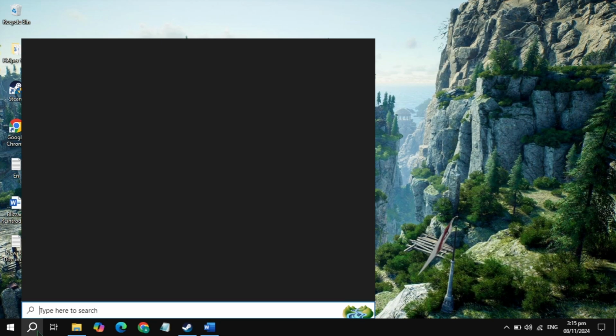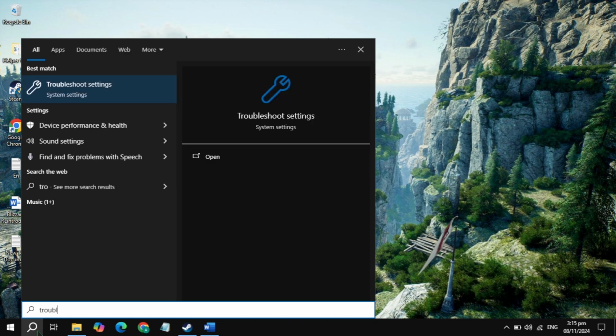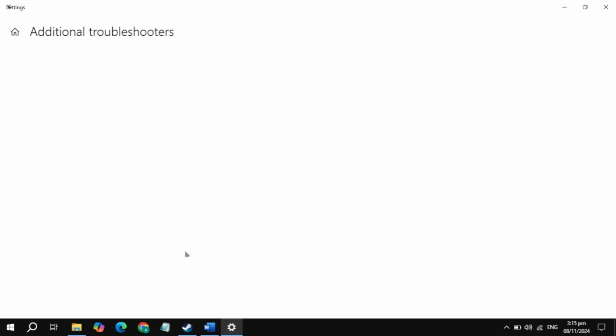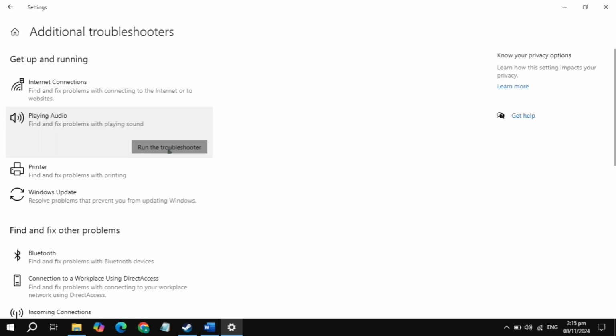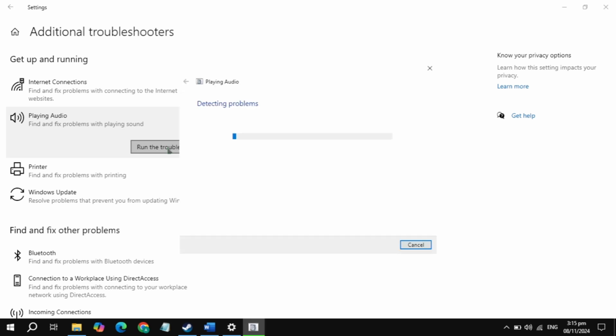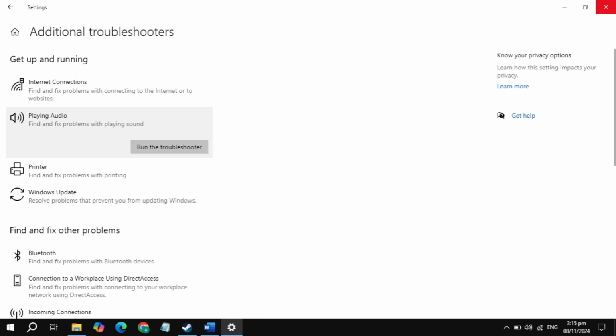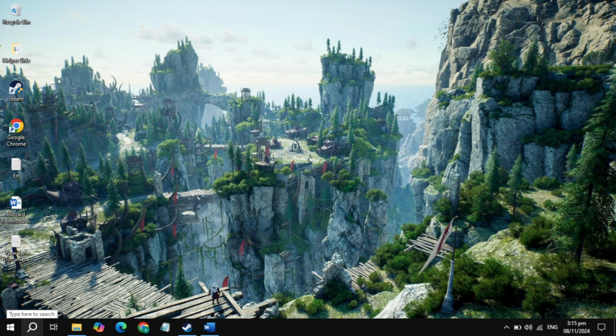If not, then go to Windows search, type troubleshoot settings and open it. Guys, simply click on Additional troubleshooters. Now here you will see Playing Audio. Just click on that, then click on Run the troubleshooter. It will start detecting issues in your sound, and if there is any kind of problem with your sound, it will give you the option to fix or solve the problem. So just click on Fix. Sometimes this fixes the problem, so just try this.